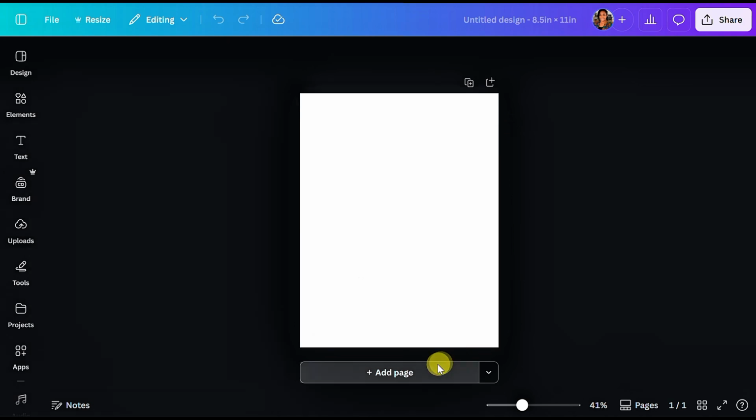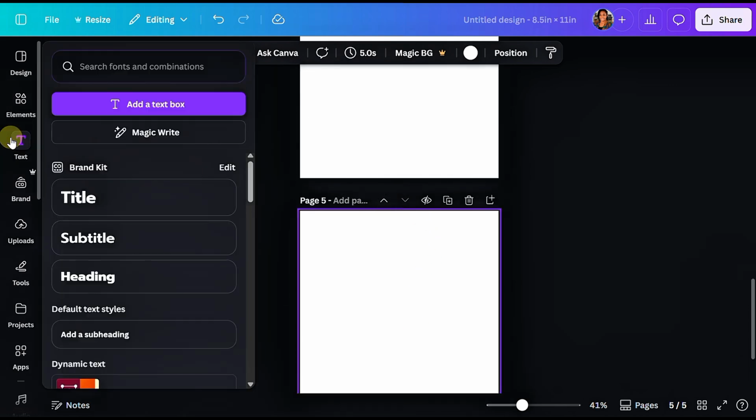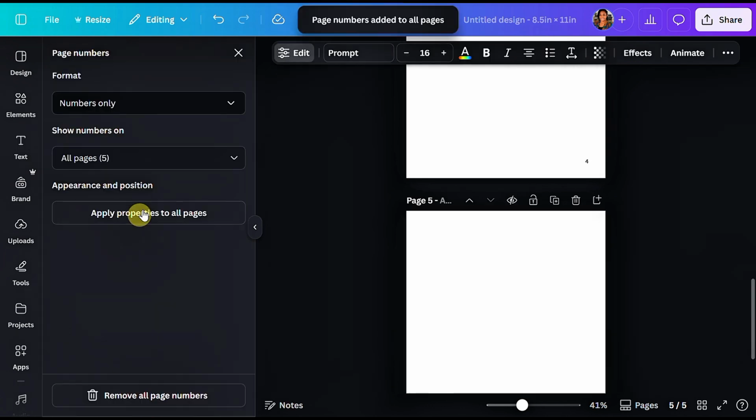You can continue to add more blank new pages like this. And if you also want to number this page, you can come into text here and go into page numbers to add page number to all the pages.